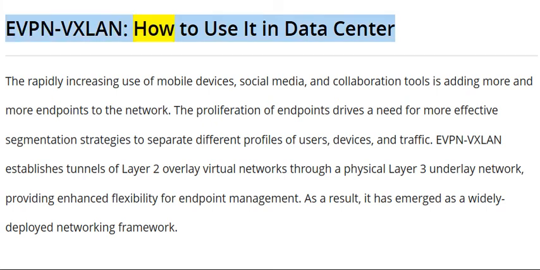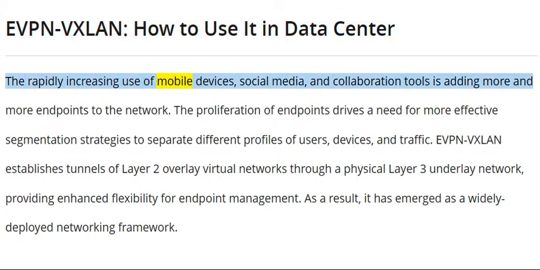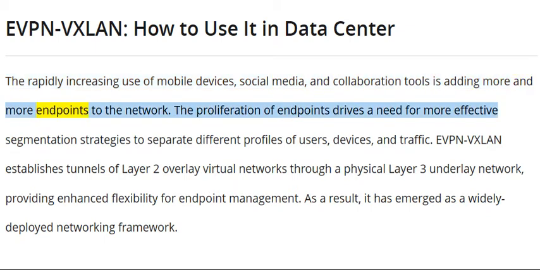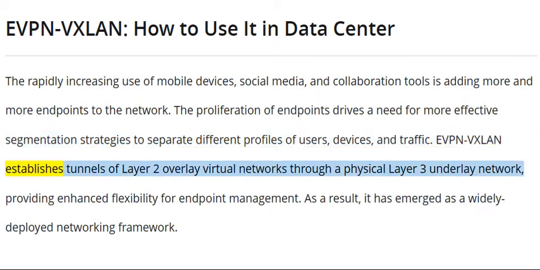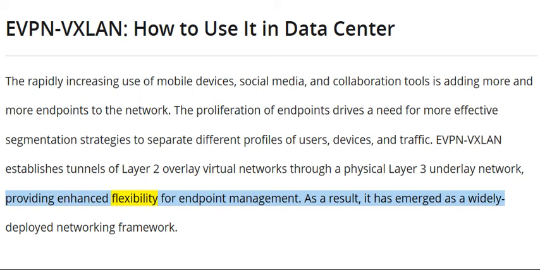EVPN VXLAN, how to use it in data center. The rapidly increasing use of mobile devices, social media, and collaboration tools is adding more and more endpoints to the network. The proliferation of endpoints drives a need for more effective segmentation strategies to separate different profiles of users, devices, and traffic. EVPN VXLAN establishes tunnels of layer 2 overlay virtual networks through a physical layer 3 underlay network, providing enhanced flexibility for endpoint management. As a result, it has emerged as a widely deployed networking framework.